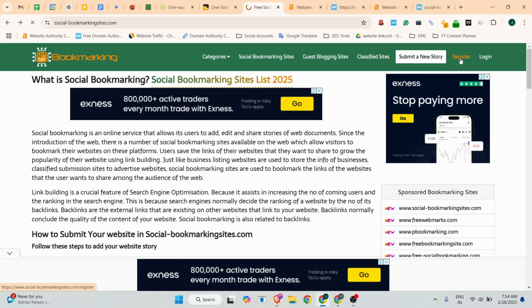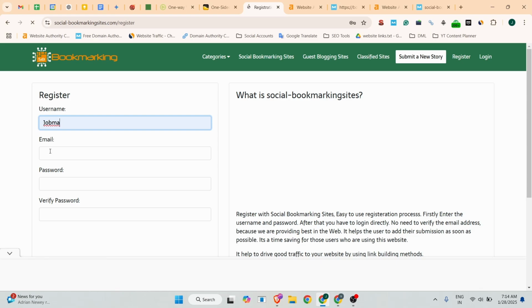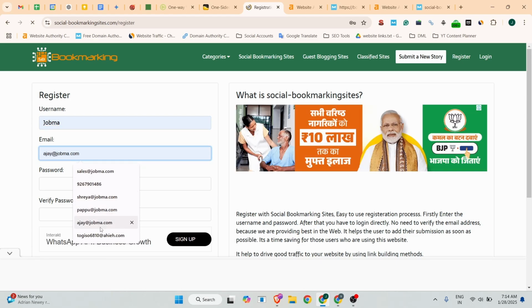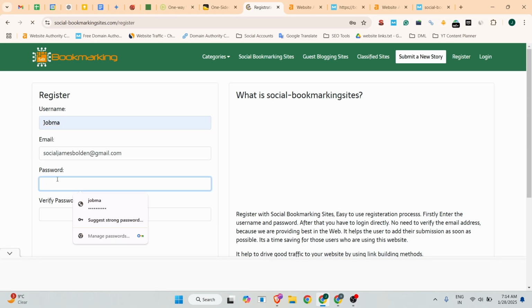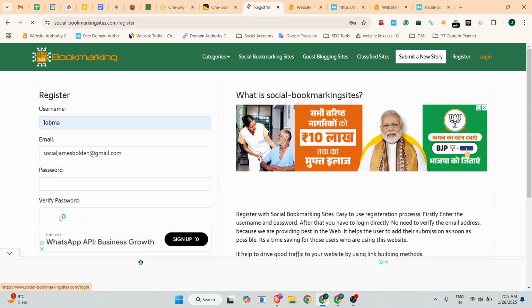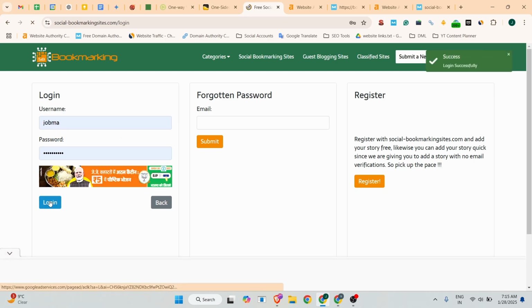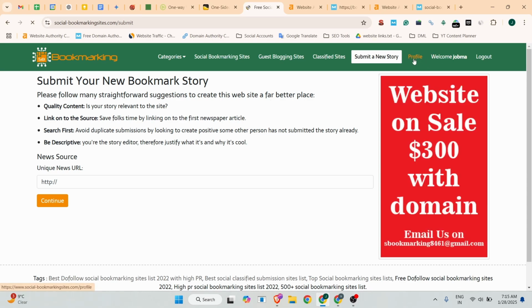First, click on the register button and create your profile. There you can add your username, your email address, and your password. I guess I have already created an account on this site, so that's why the password is being suggested. You create your account and fill in all your login details. After that, your profile is created.